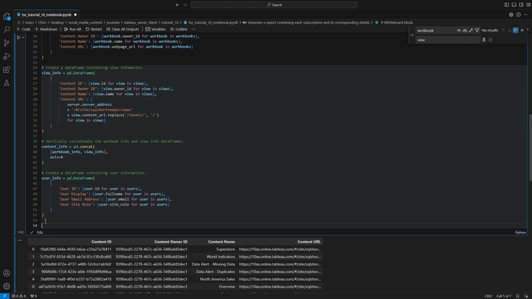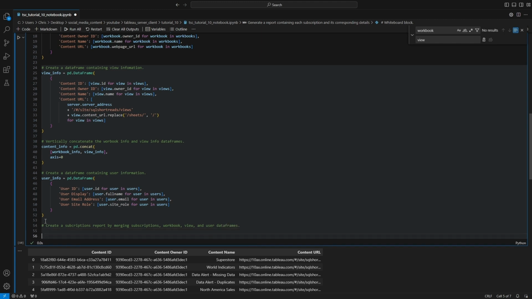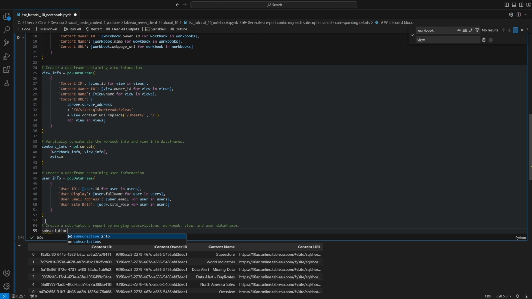This is going to be quite a long typing exercise for me. So I'm just going to say create a subscriptions report by merging. We're going to merge all of these data frames: the subscriptions data frame, workbook, view, and user data frames. Okay, so let's go ahead and start. The first thing we're going to do is say subscriptions report. This is going to be our actual report that we're going to output to an Excel workbook.